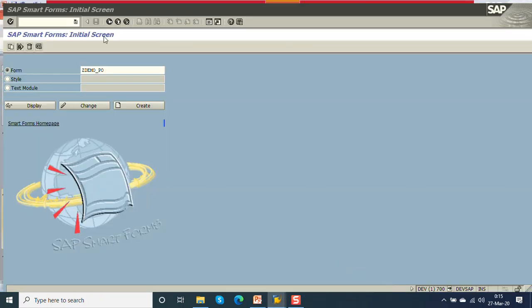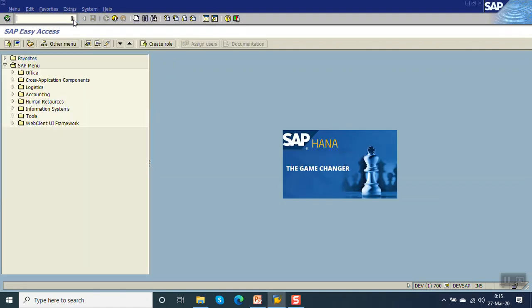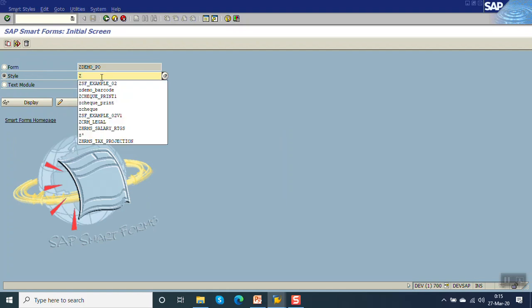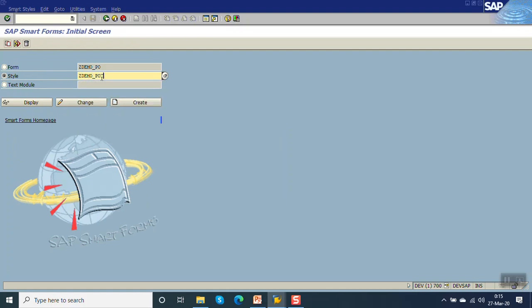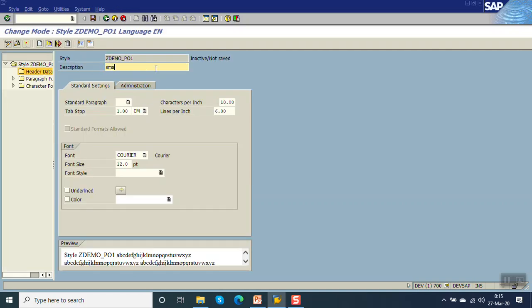Okay, so for creating the smart style, go to transaction code smart forms. Here select a smart style. Let's say Z demo underscore PO1. I'm giving the name Z demo underscore PO1. Click on create. Give the name smart style for PO print.